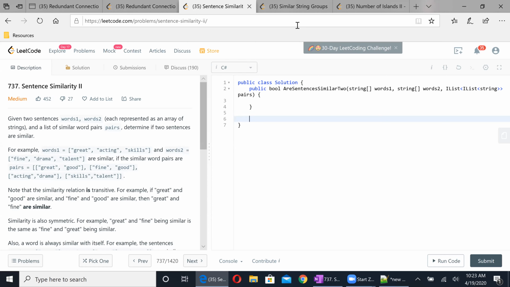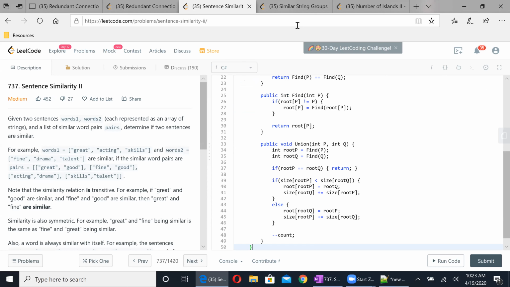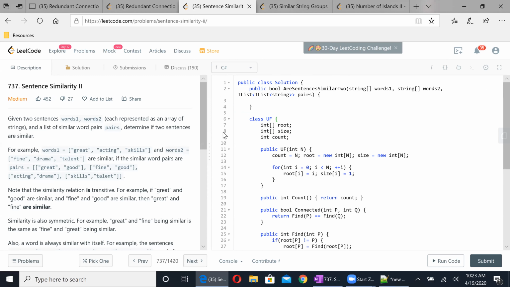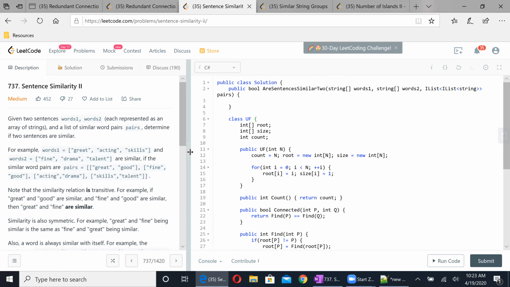Okay. So again, as always, I'm going to give the union find class here. Let's discuss and see how we can solve this problem. So this is the sentence similarity problem. I have found this question on a different forum. I think it is a paid question, probably. It looks like it.